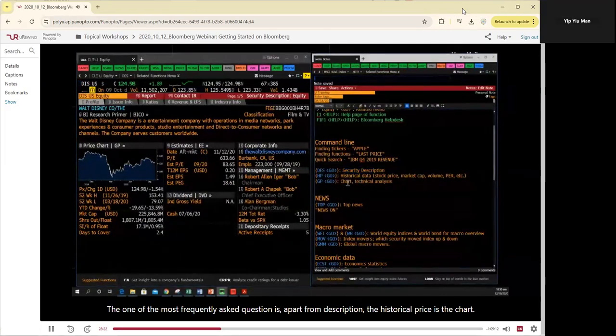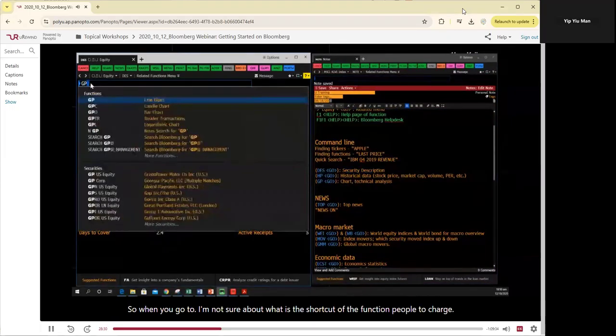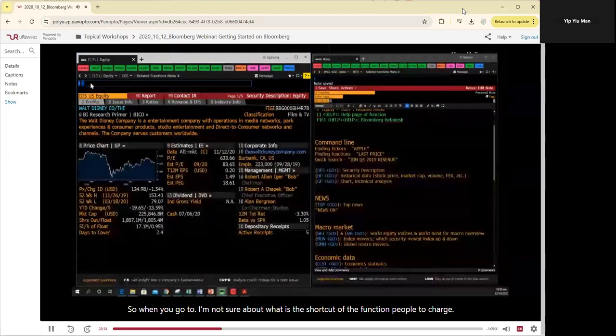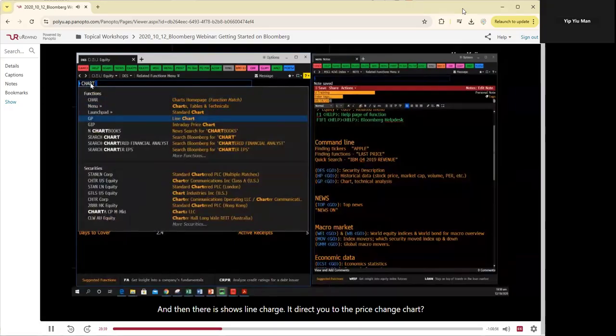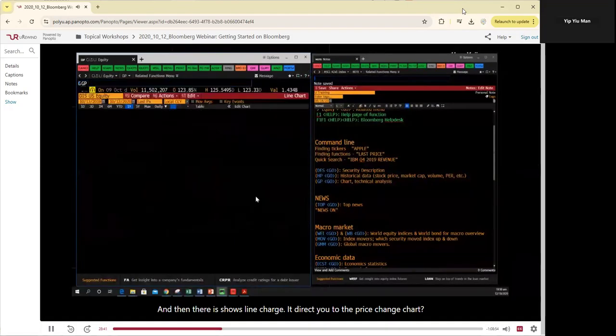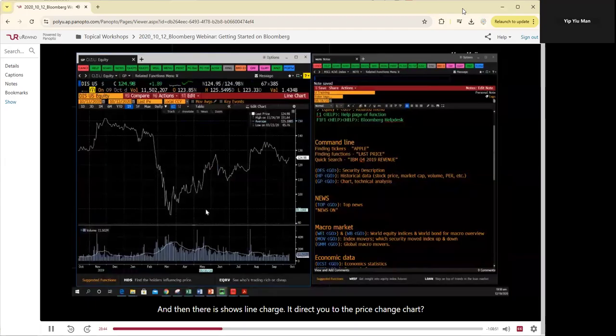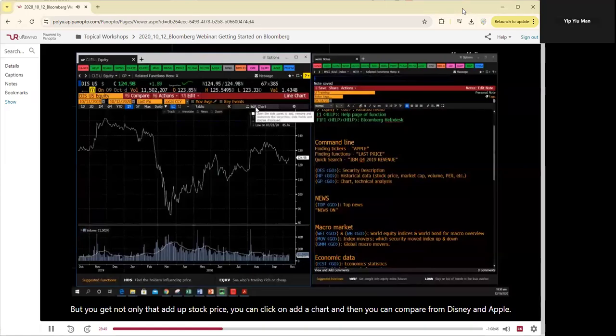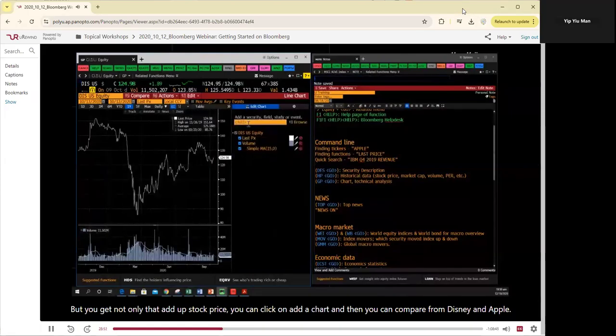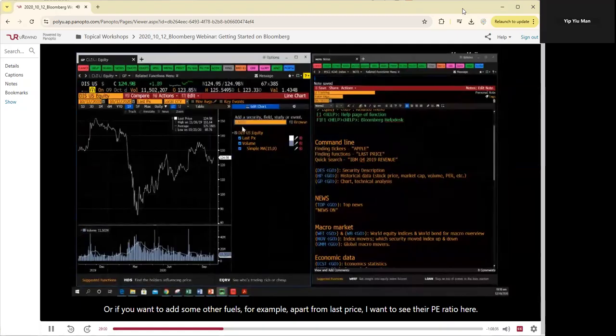One of the most frequently asked questions, apart from description and historical price, is the chart. So when you are not sure what the shortcut of the function is, you can go to G, go to chart, and there it shows the line chart. It directs you to the stock price change chart. But you can not only add the stock price, you can click on edit chart, and then you can compare Disney and Apple, or if you want to add some other fields, for example, apart from last price, I want to see their P/E ratio. You can also do that here.